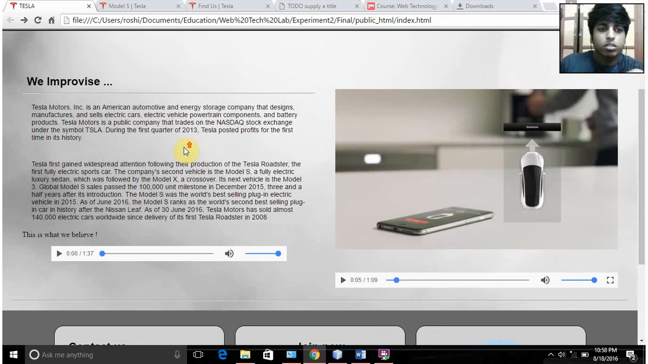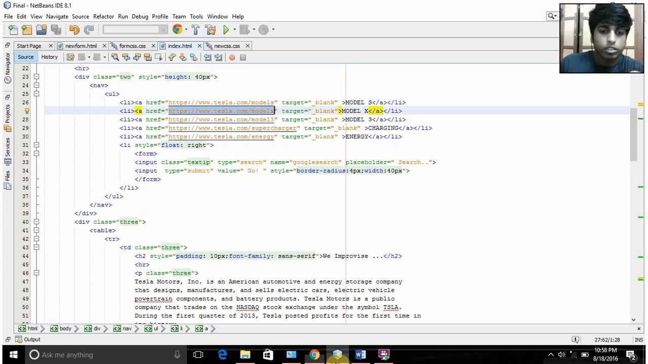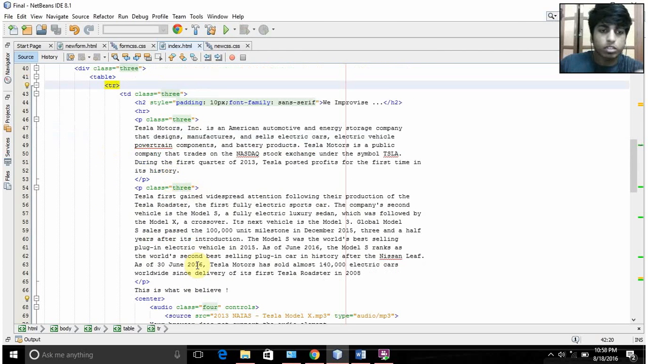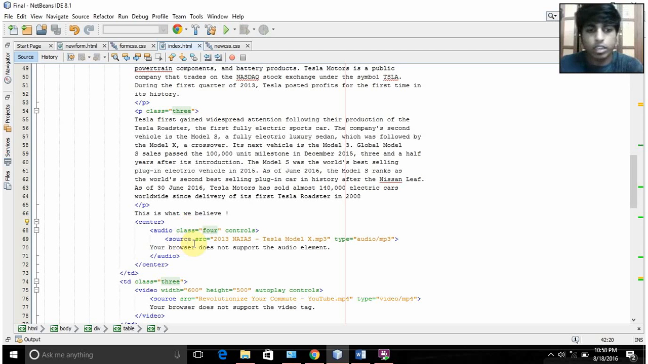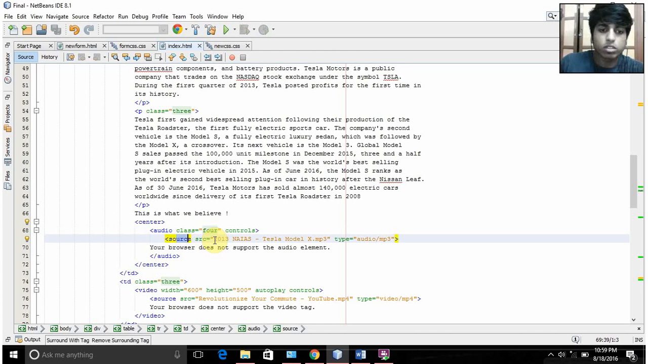I use the table construction to arrange the video, audio, and the content. Inside the table, the first row has the content, and at the bottom it has an audio. To insert an audio, use the audio tag, and the audio tag contains another tag called the source tag, and the source tag contains the path of the audio file that is being attached. The file extension of the audio file here is mp3, so we have the type as mp3.